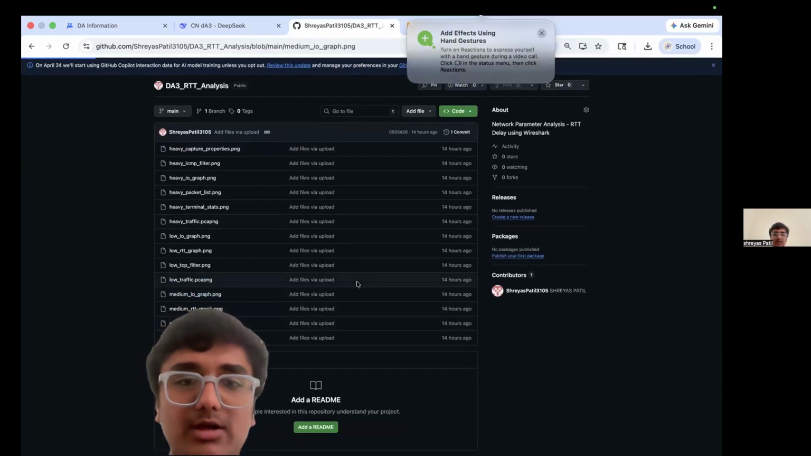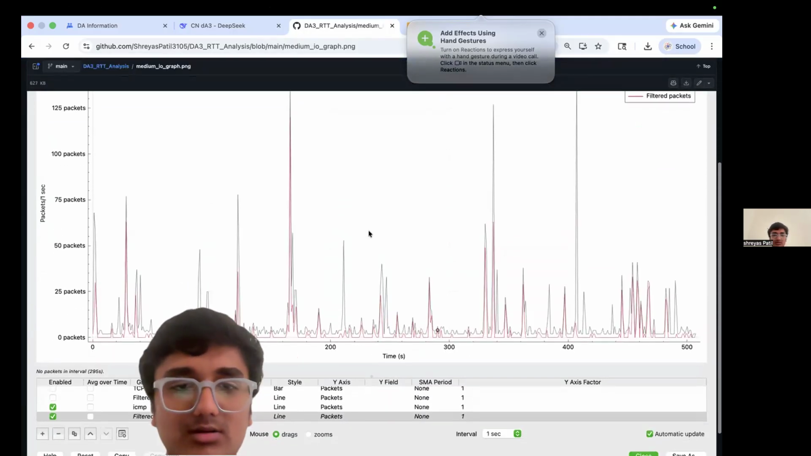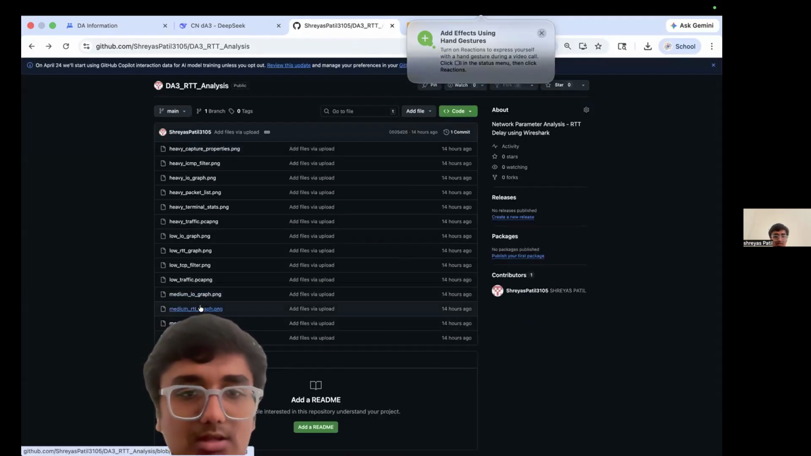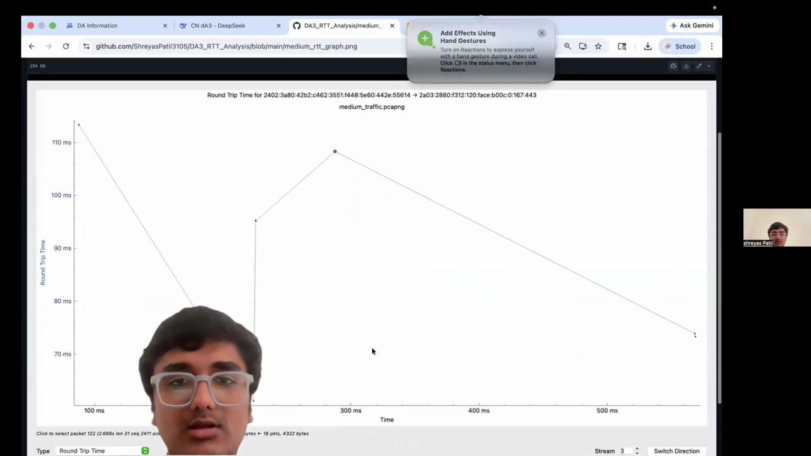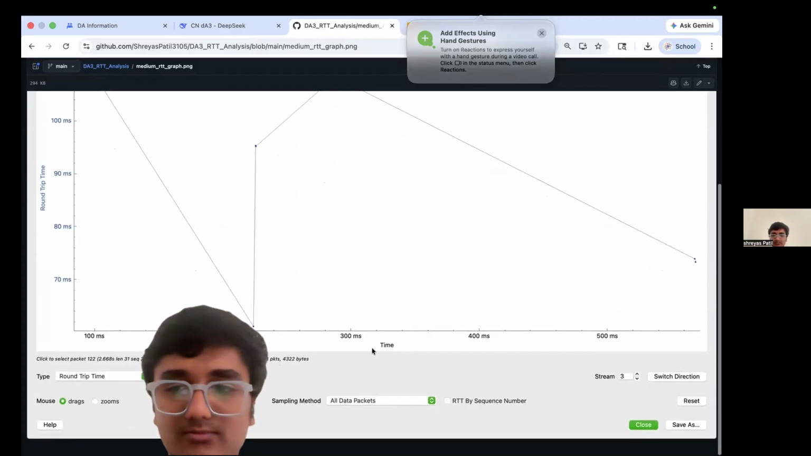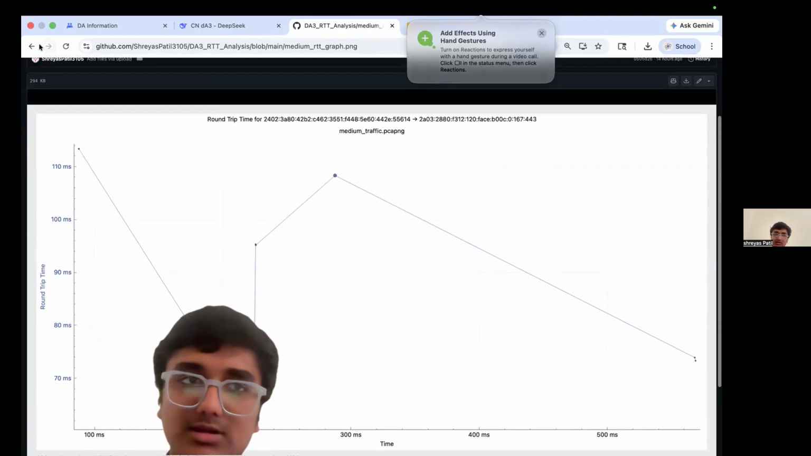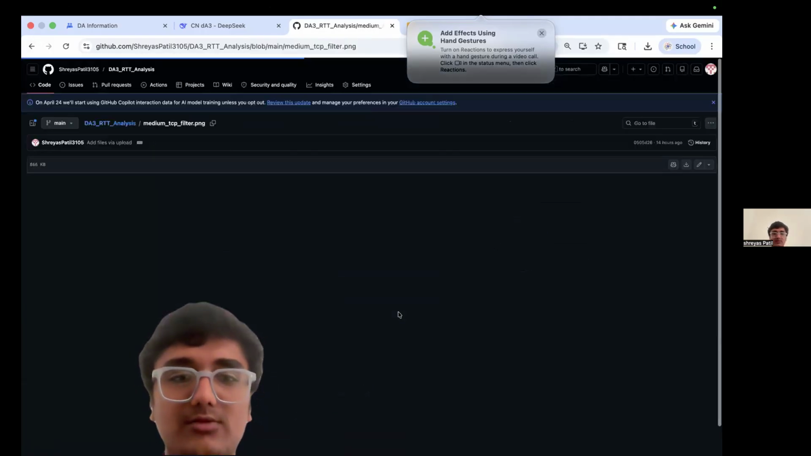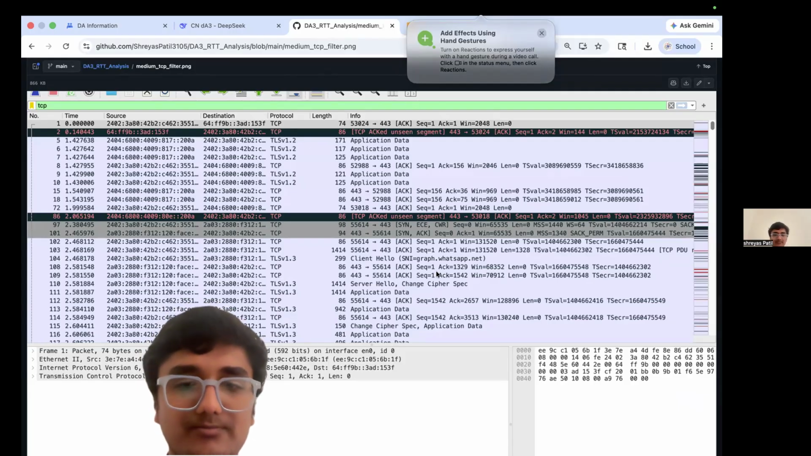Then comes the medium iograph.png. This is the iograph for the medium one. Then comes the RTT graph for the medium one. There is the RTT graph for the medium one. Yes, we have used stream 3 and we have switched the directions. This is why I got this graph. And here is the TCP filter for the medium one. You can also see that there are so many different protocol packets.